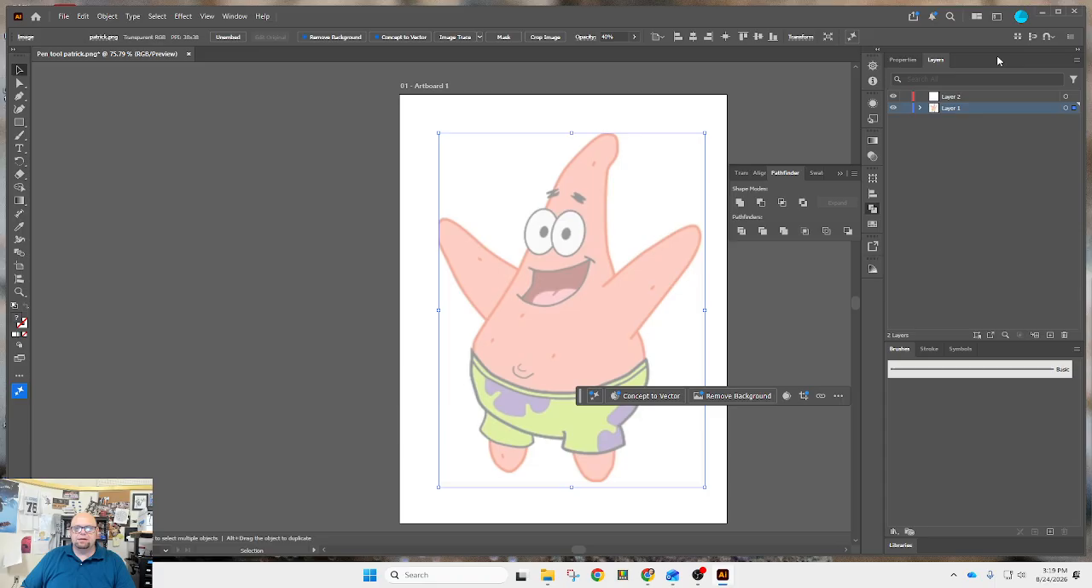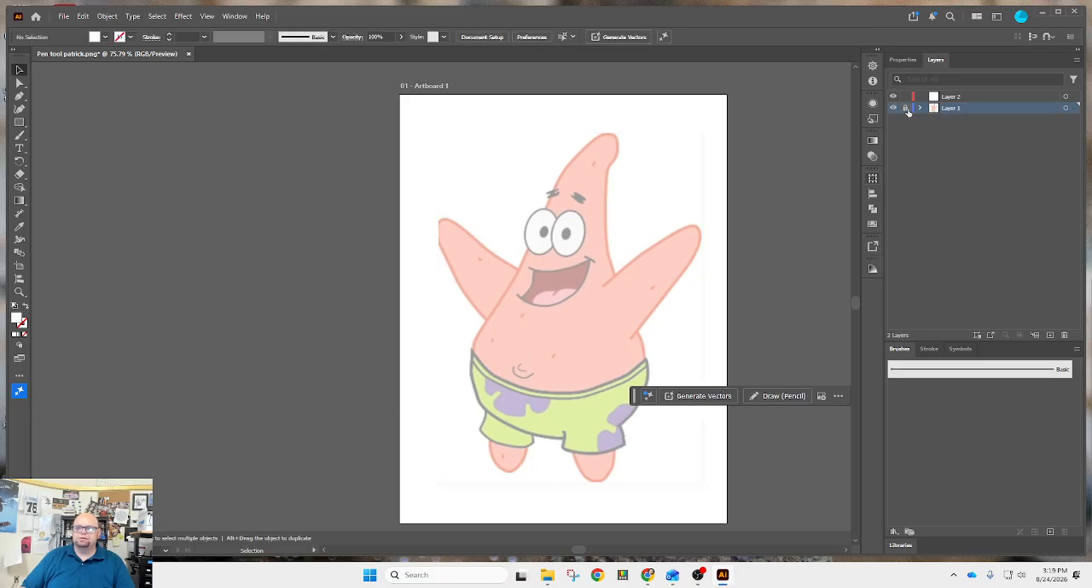We're going to go back to layers, and we are going to look right here between the eyeball and the arrow, and we're going to click in that little blank space, and that's going to give us a locked layer, meaning that we can't draw on it. We want everything to stay in this layer 2, and even if I want to rename it, I could name it Patrick Trace, and that way I know what layer I'm on.